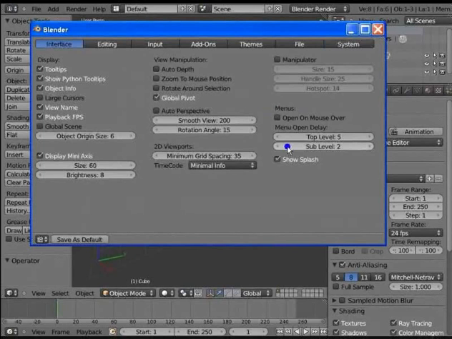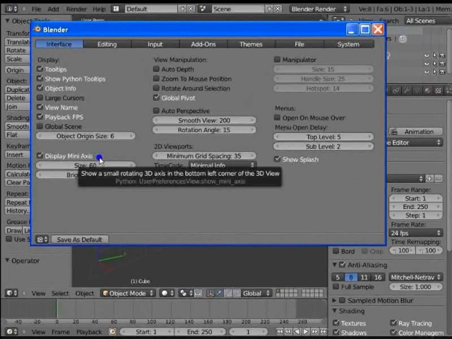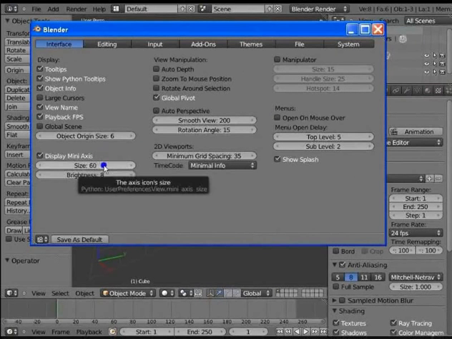Display Mini Axis controls the size of the mini axis present at the bottom left corner of the 3D view. The default size is 25. I am using size 60 for better viewing purposes in the Blender tutorials series. Let me demonstrate. Close the User Preferences window.